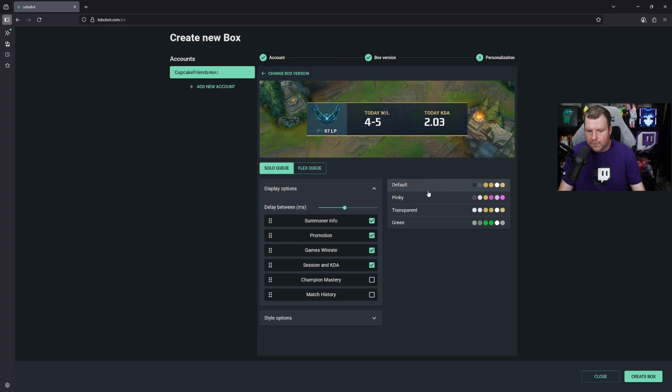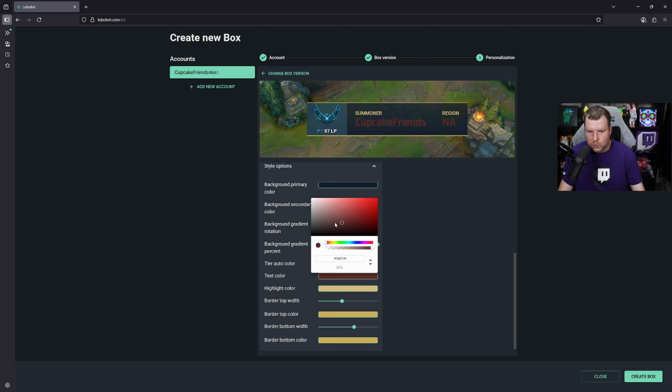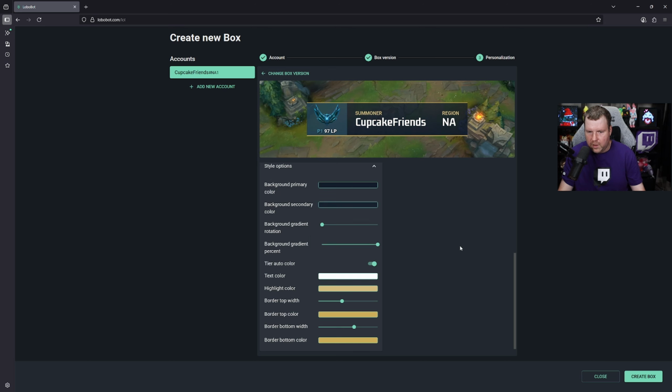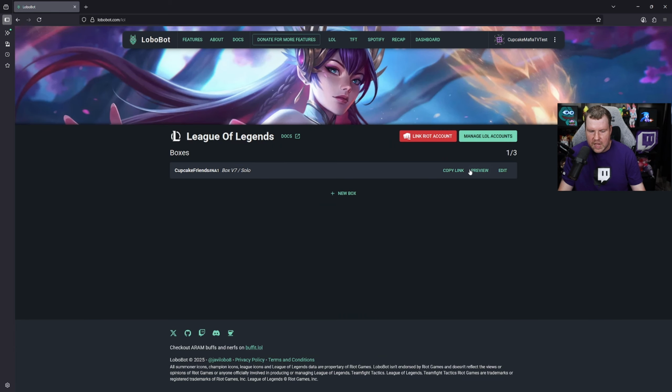And then for here, there's some default settings for color variations. There's pinky, fully transparent, green, or if you want, there's style options. So you can flat out change whatever you want. You can make the text red, blue, yellow, whatever you want. You kind of mess around with it. So let's just leave it white for now for the tutorial. Once you're done with everything, click create box, and then you're all done.